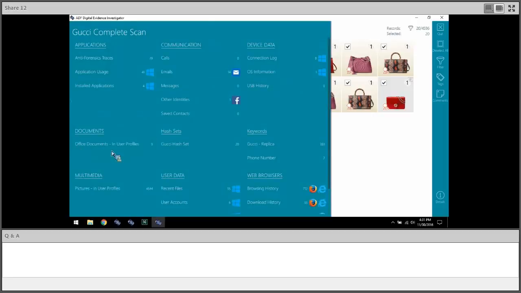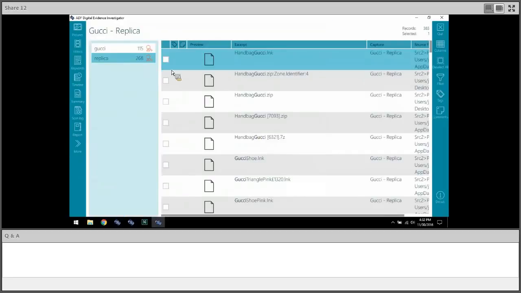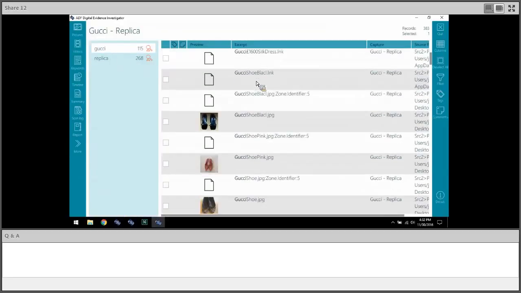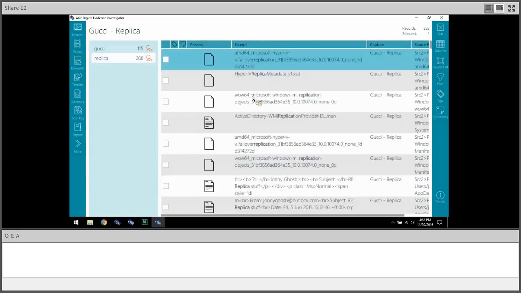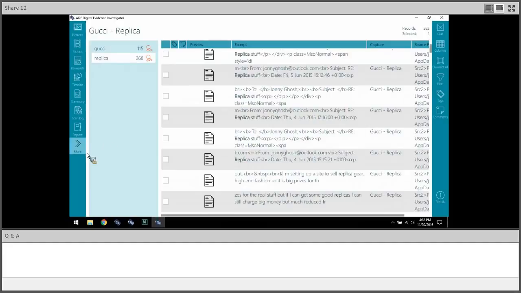As the investigator, I could say, okay, I want to go through my Gucci keywords, and I can start looking through my keywords, tagging what's relevant. I can go through my replica keywords, tagging what's relevant. And then once I'm done with that, I can create a report. I don't have to go back to the examiner and say, hey, listen, can you do this for me? Now it's all in my hands as the investigator. I think that's a pretty powerful tool. One of the other things with this tool also, we all archive cases.